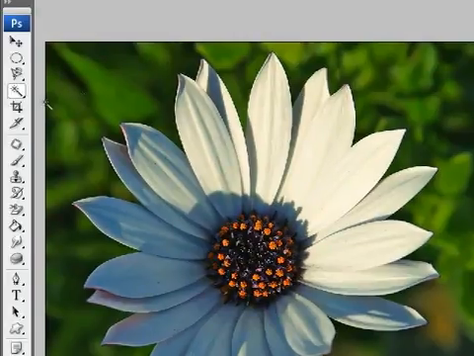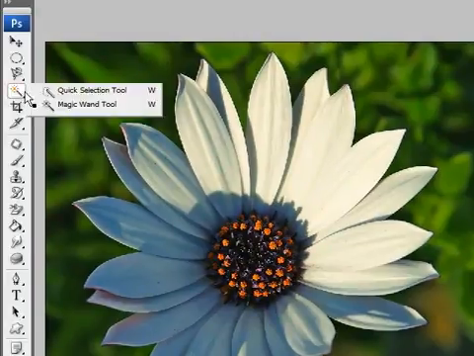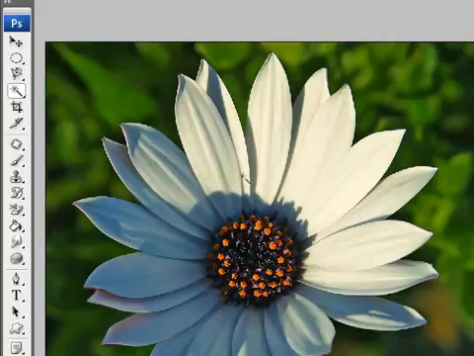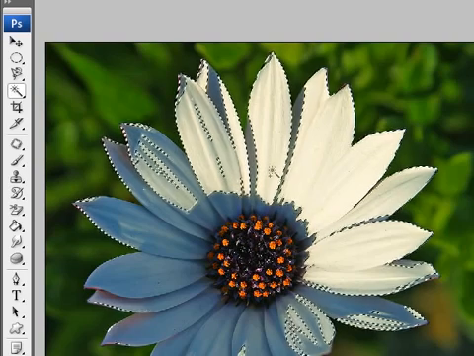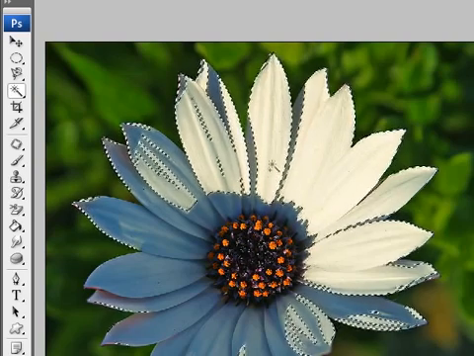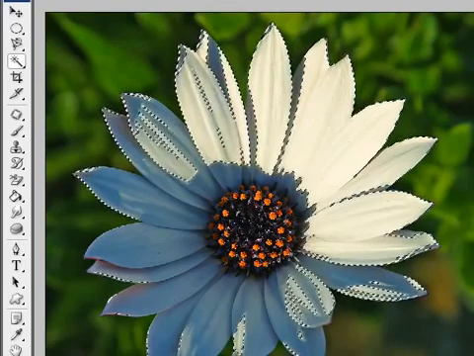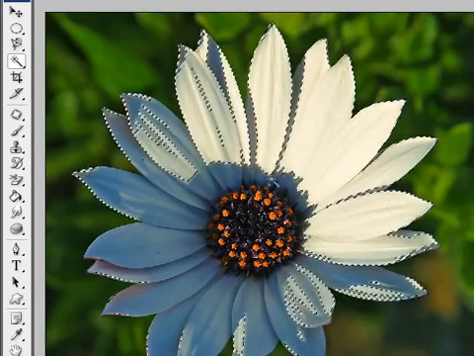Now the magic wand and quick selection tool are located right here, or you can click W as a hotkey. What the magic wand tool does is wherever you click on your image, it samples that pixel color and selects the range of colors similar to that pixel. So for instance, say we clicked right here on this white petal. What the magic wand tool will do is select all the colors similar to white.